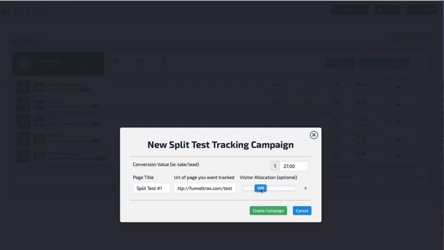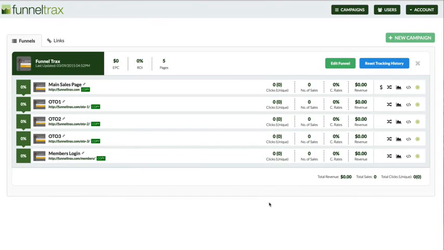And then from here, you can also change the visitor allocation, which means if you have multiple split tests, you could have maybe half of your traffic go to landing page A and the other half go to landing page B. You can do this as many times as you want to. Maybe right now I'm just going to make this 50%. I'm going to create that campaign.